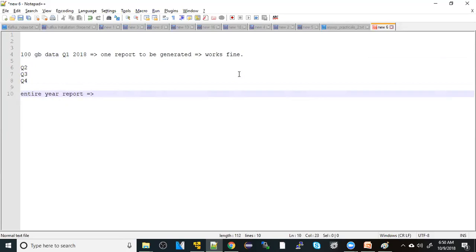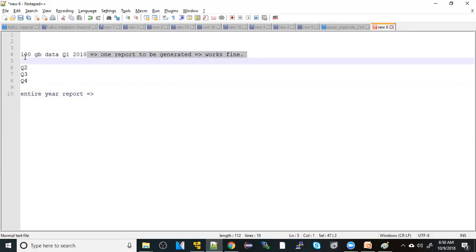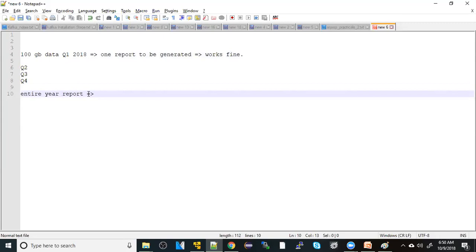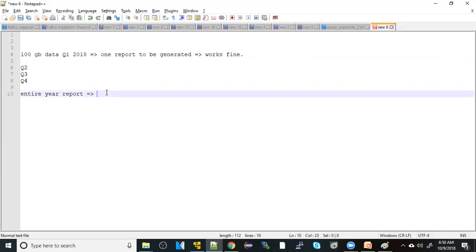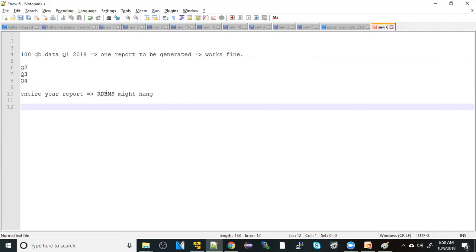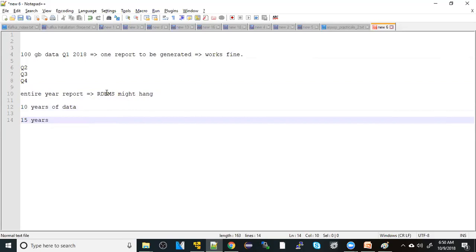In that case, the data is 4 times the data of one quarter. If you run the same report for 4 quarters, the report might hang. The RDBMS might hang. It is not able to process that much data. Or if you want to run a report for 10 or 15 years of data, which consumes huge data, your RDBMS cannot run that much data. The report starts hanging.